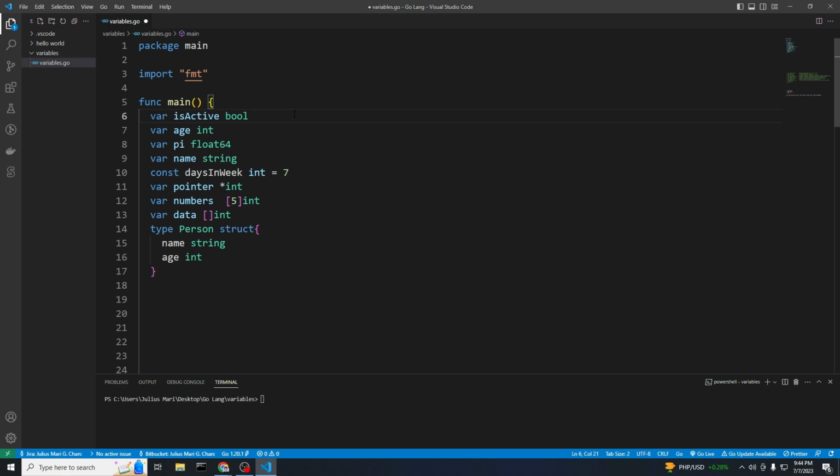And that's it. In just 1 minute, we introduced you to various variable types in Golang. Remember, each type has its specific purpose and usage.